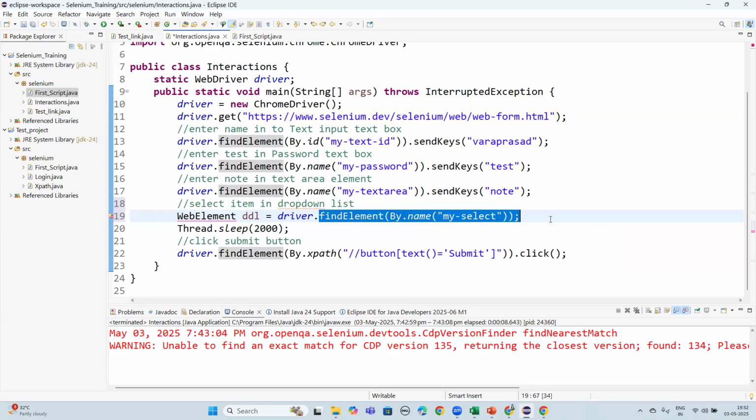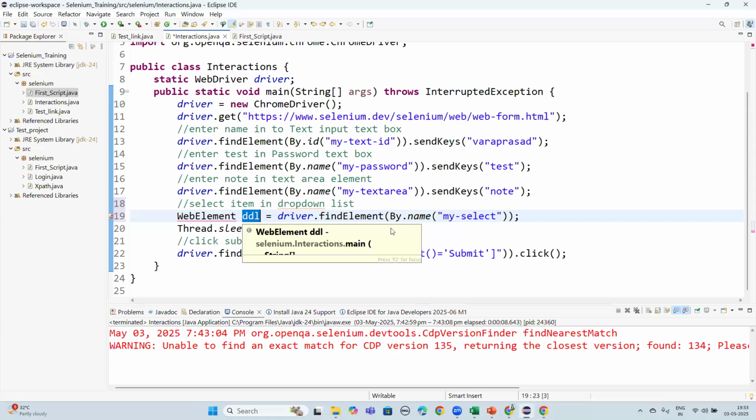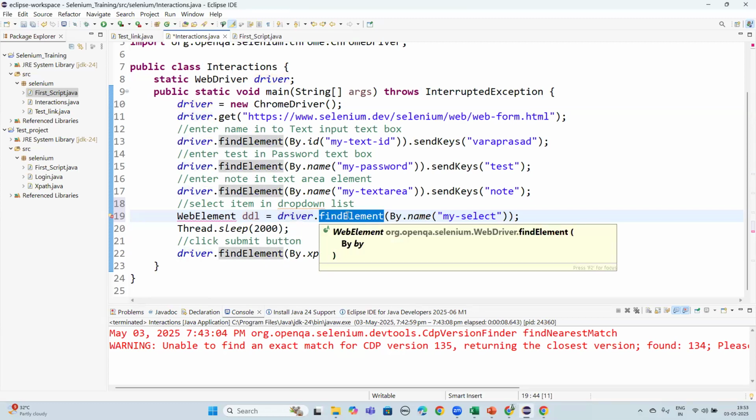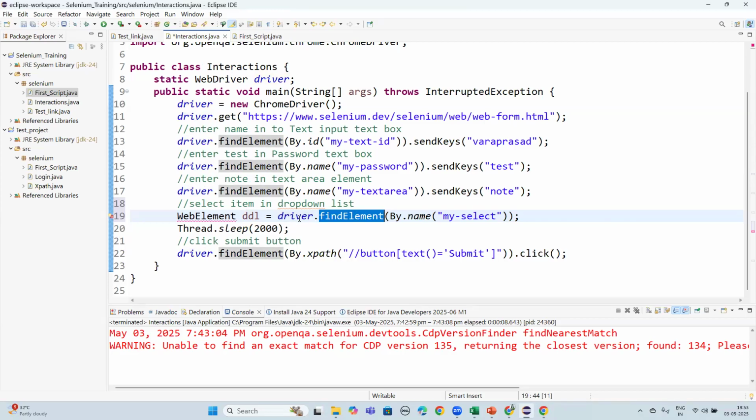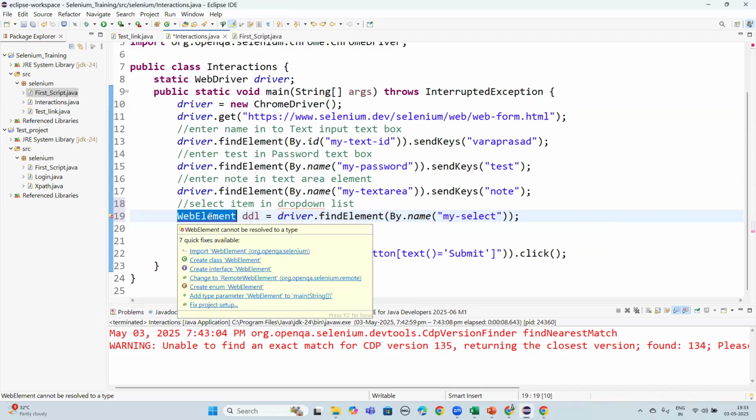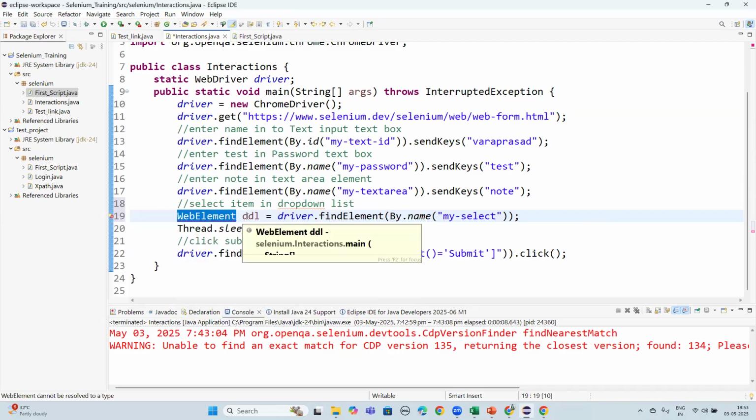Using this find element method, I am getting the web drop down element in the web page, and that drop down element we are assigning to this variable DDL. So what value we are returning from this method? We are returning web element. Is it right? That means I want to assign web element to this variable. So that is the reason we are declaring a variable of type web element, because I want to assign a web element to this variable. So that's why this variable type should be web element.